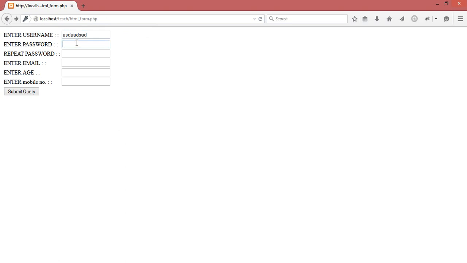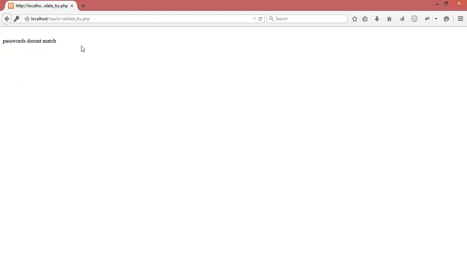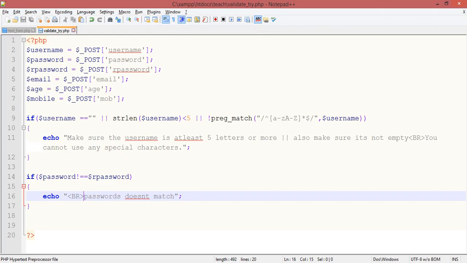That's quite great. Let's see what it does if we send a big password, QWERTY, both are the same, submit query, no error. But what if we have QWERTY and QWER, one character less or mistaken, then yes, we have an error: passwords don't match. So this thing is quite good.